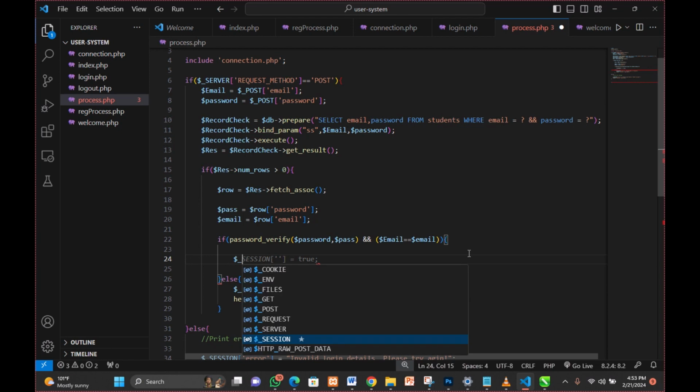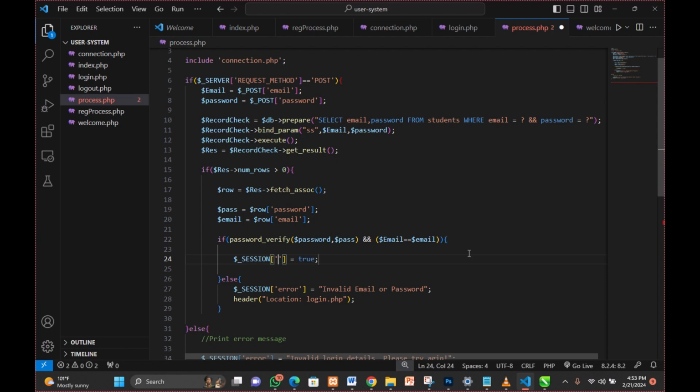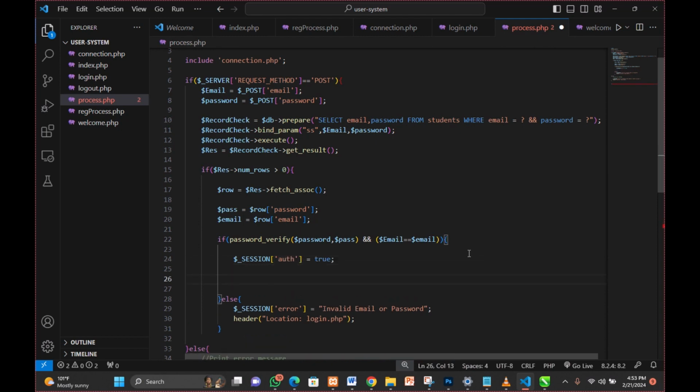So if this happens, meaning that it is okay, the next thing I need to do is give session. Let's say session auth is true.